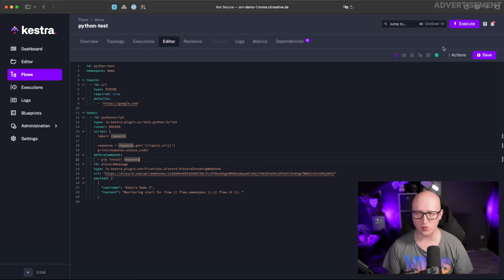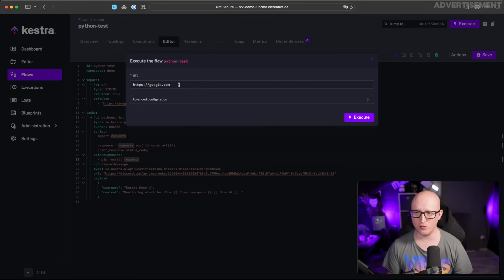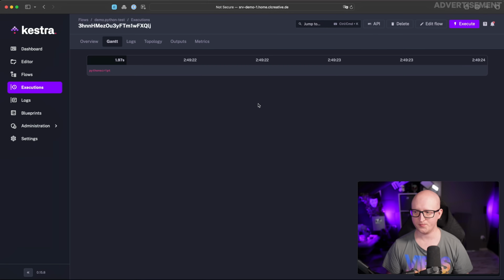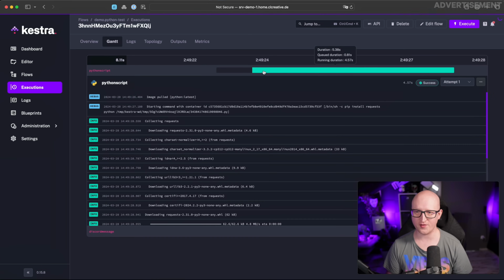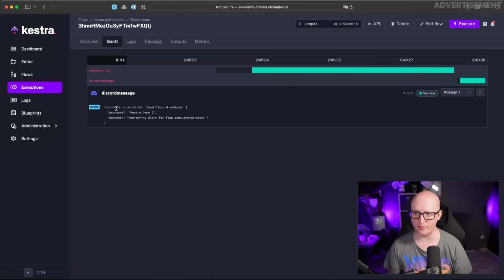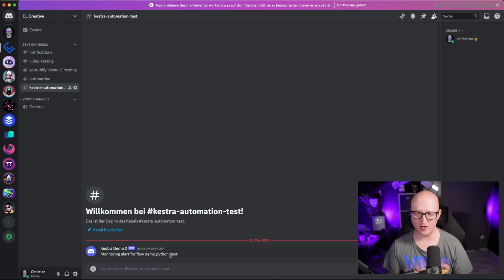So this is now variable. If I now save this and click on execute, you can see we can now define the URL. For example, let's test the connection to my Portainer demo interface on one of my home servers here. So let's click on execute. And it shows me those two tasks here. The first one is the Python script that executes the request. And the second is the Discord message. You should see the message in here. So no, this doesn't report anything meaningful.